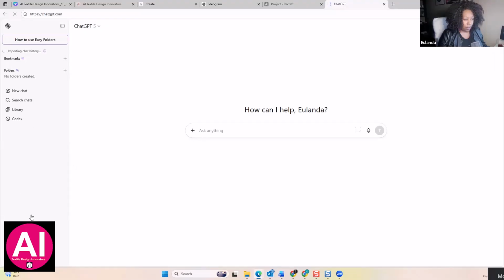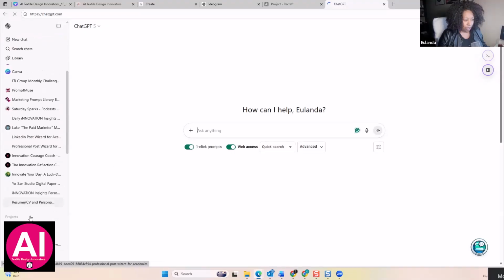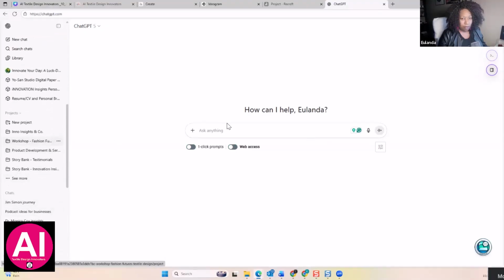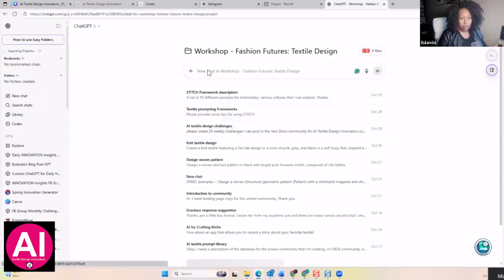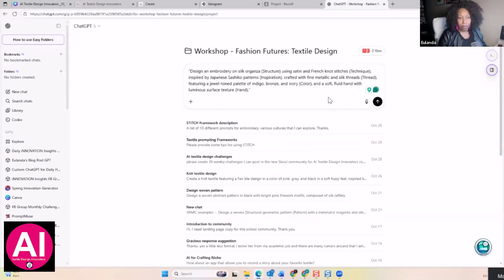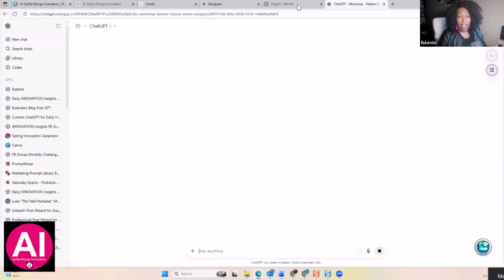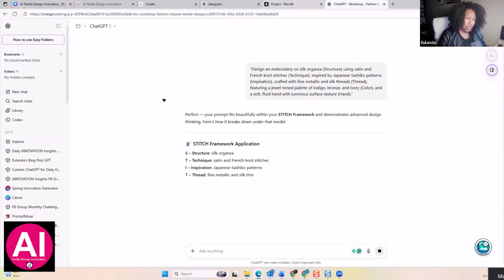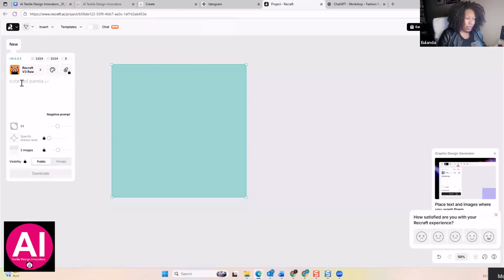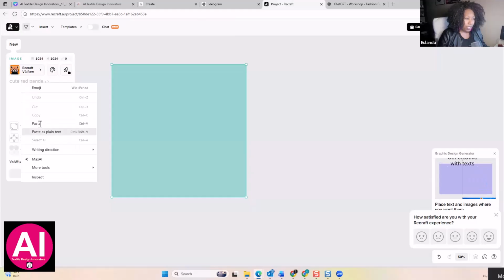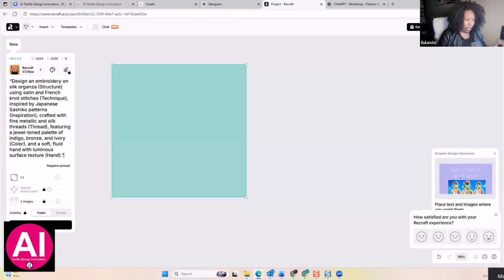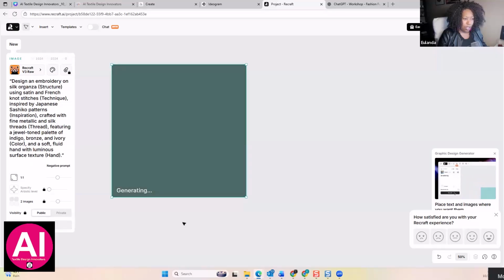I'm gonna do it in my, let's do it here. Okay. And then I have Recraft too. I don't know if any of you have used Recraft. This one I've used just a little bit, but let me see if it will generate in here also. So we'll see what we get.